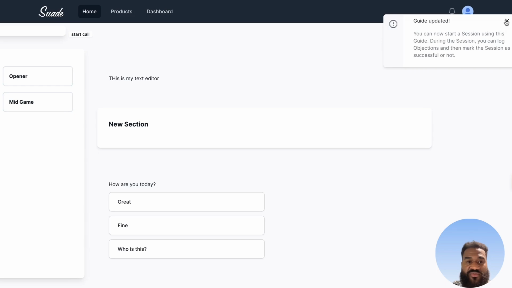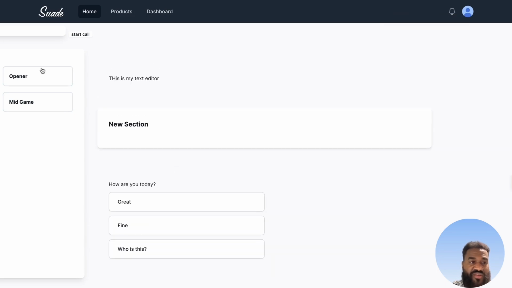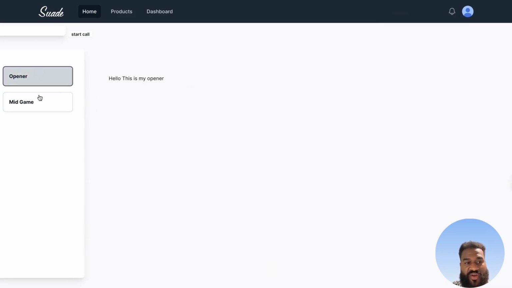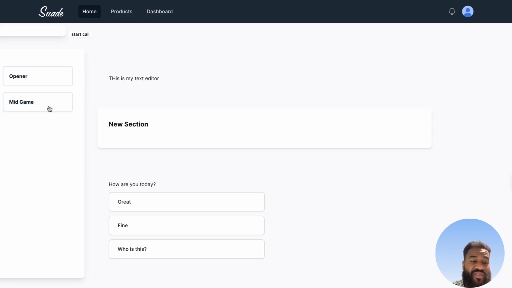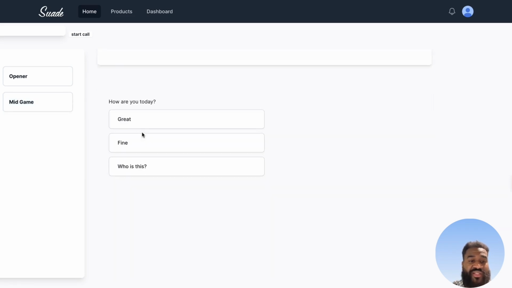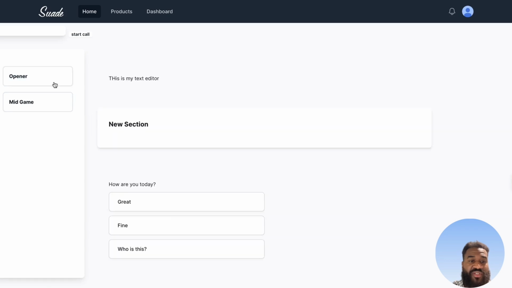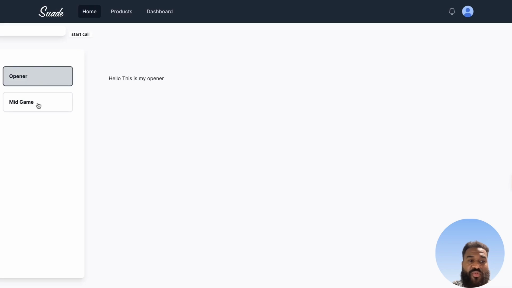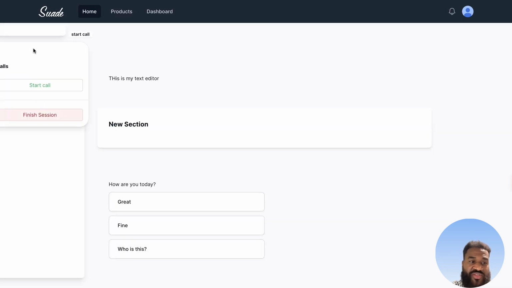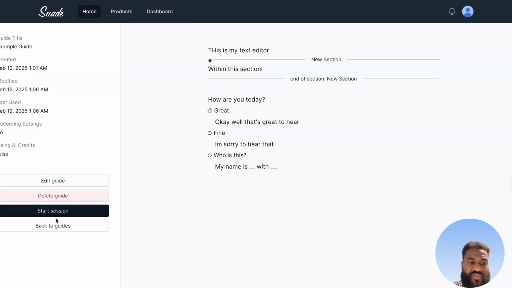And now we have your main lock right here. And if you click opener, you see, this is my opener. If you click mid-game, you see, this is my mid-game. Then if you click the card again, it will go back to that main lock. So this gives you a lot of versatility to create some pretty dynamic interfaces for your sales scripts, for your sales reps.